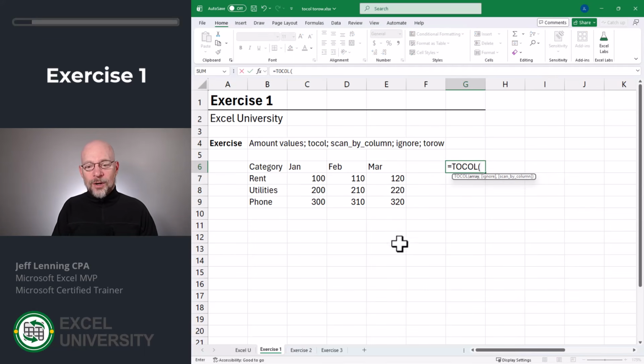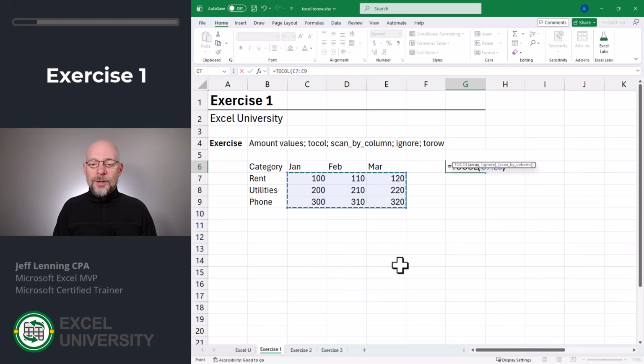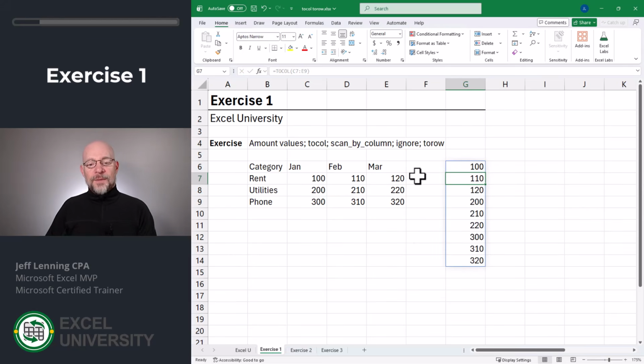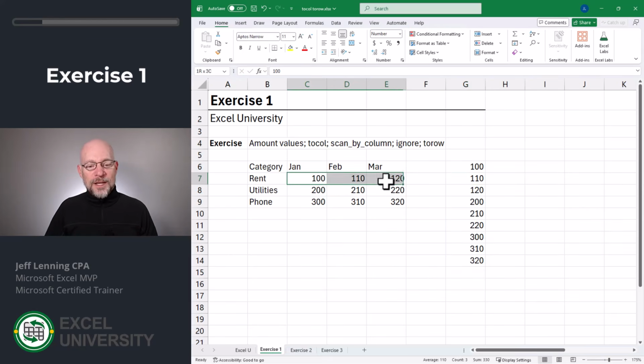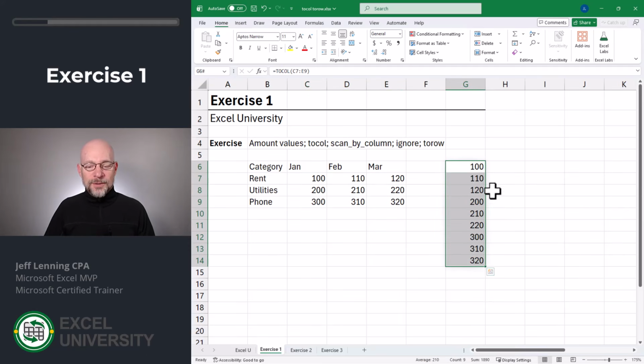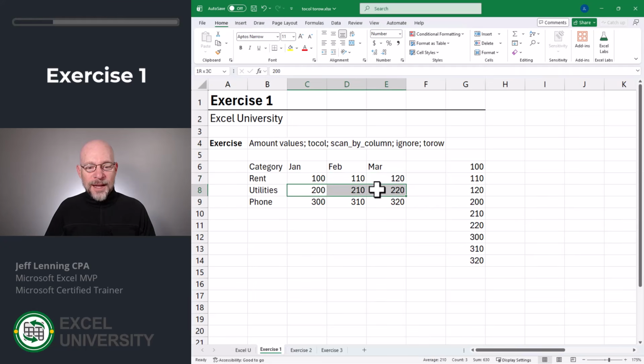Equals TOCOL. Where's the array? It's right here. That's just the range of numbers. Close function and enter. We've taken this range and converted it into a single column of values. By default, you can see it goes left to right and then down. So it does 100, 110, 120, and then it goes to the next row: 200, 210, 220, and then the next row, 300, 310, 320.